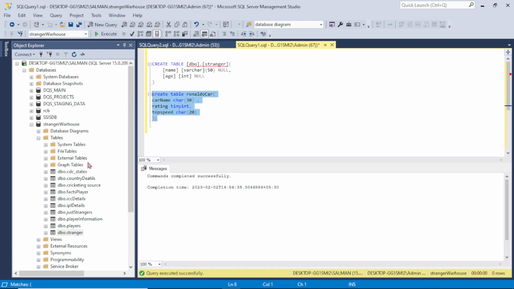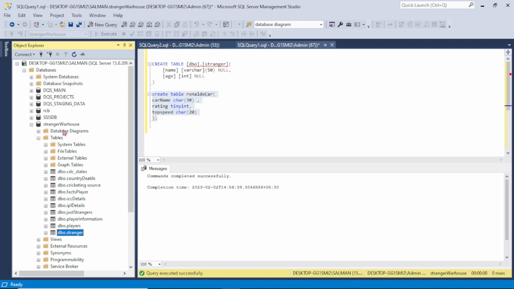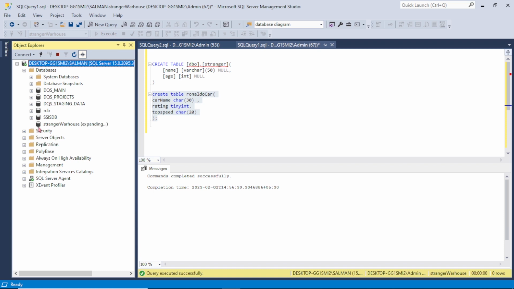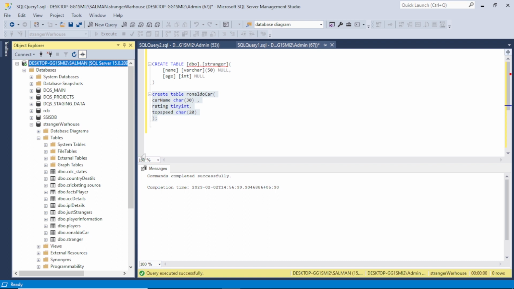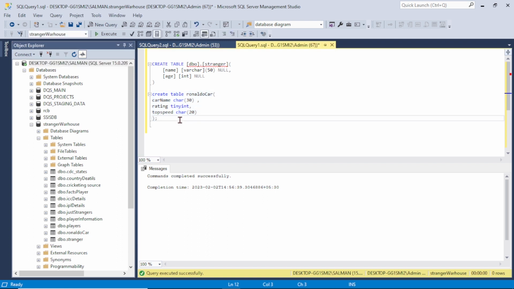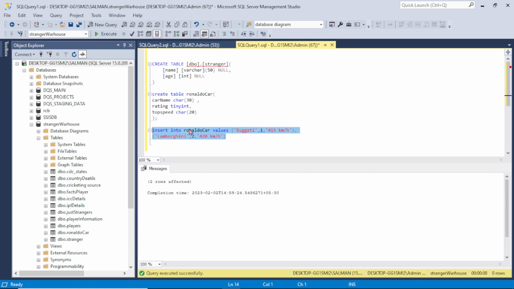Command completed successfully. We are inside the stranger warehouse database. See here, Ronaldo car, refresh it. If you expand stranger warehouse, tables, you see Ronaldo car is here. We have successfully created the table. Let's insert the data. We already saw how to insert data into a table. Insert these values inside our table. Select it all, execute it. 2 rows got affected.